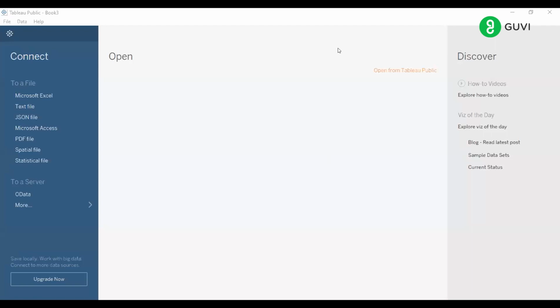Otherwise, you can use the online version. Or you can use the desktop version, which is a 14 day trial version. It's your wish. You can download it, or otherwise you can use it on the net also. The online version is also available. Okay, so I have my Tableau version here.